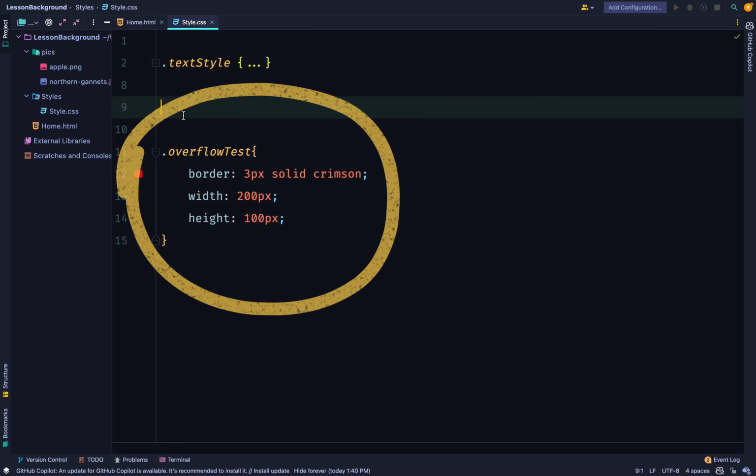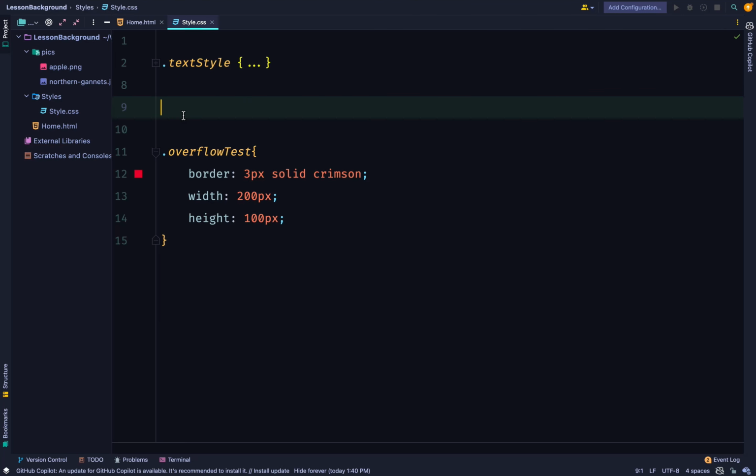Here is the code of the div's class. We have the border, 3 pixel solid thickness, and crimson color. You'd also notice that the width and height are fixed. Because the height is fixed, it will not expand to accommodate more text than it can.